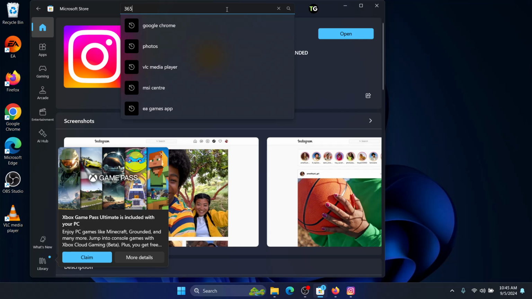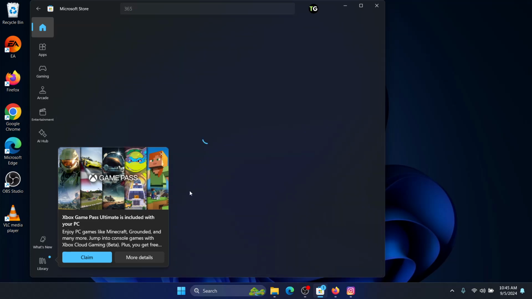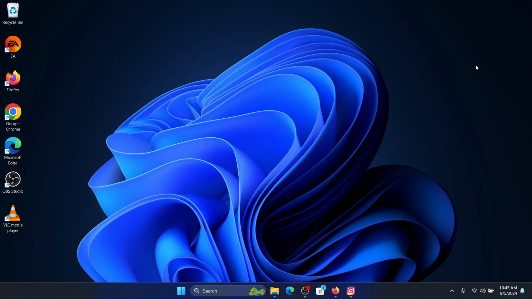I can look for 365 and you can see Microsoft 365 Office app, and then click on get. I have not uninstalled, so it shows open, but you click on get and it should download automatically, and this error should no longer show.